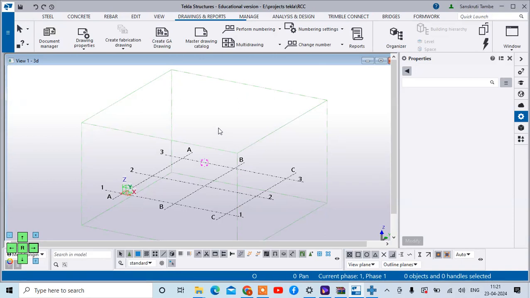In today's video, we are learning about how to add the concrete column and further how to add the reinforcement in this concrete column and further creating the drawing for this concrete column. So now let's start with this.